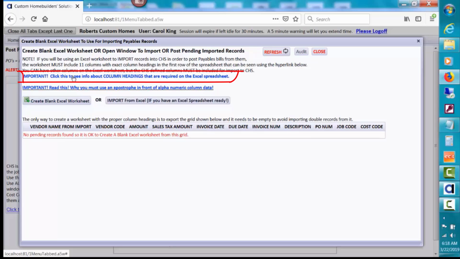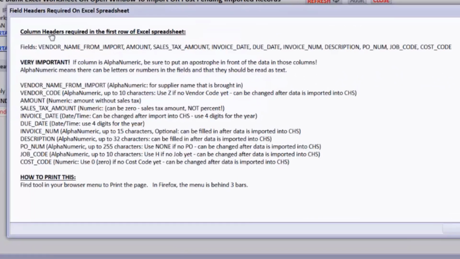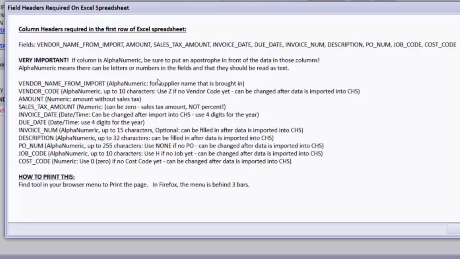Now, if any of my customers have been importing things from Excel to work on job budgets, etc., this will be somewhat familiar to you. So let's click this. This kind of information here about alphanumeric fields, the title of the fields, whether it's numeric, whether it's a date, time type field, etc., is important to that person that might be capturing your information and dropping it into an Excel spreadsheet for you.